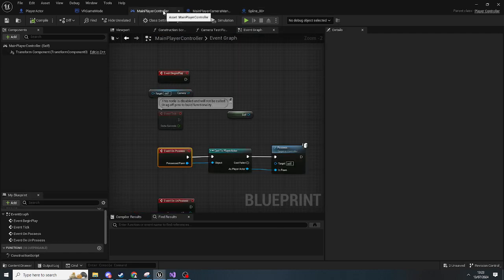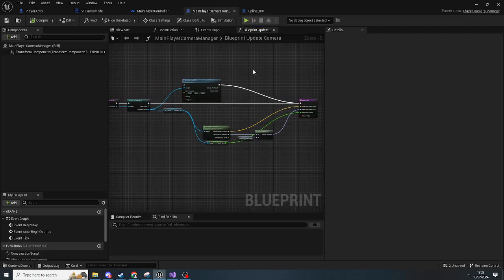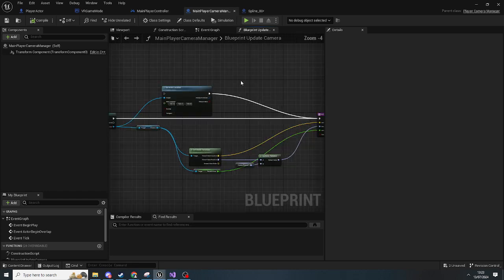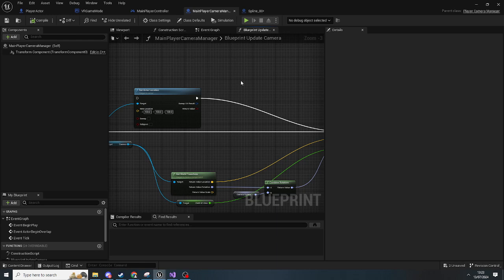So we've got a new player controller and a main player camera manager, and this handles all the basic logic as the beginning for the desktop version, and then I'm going to have to make a switch so that it can set either a VR controller or a desktop controller, and the fundamentals of the prototype are done at that point.